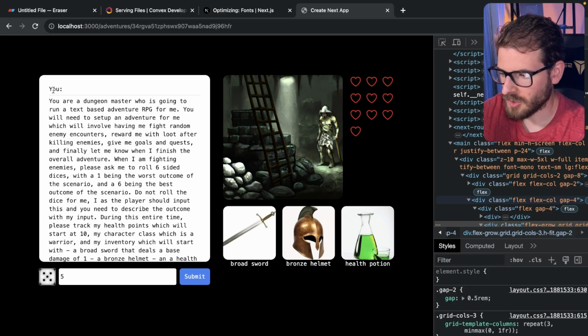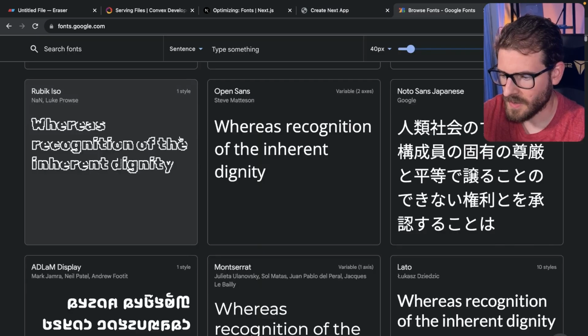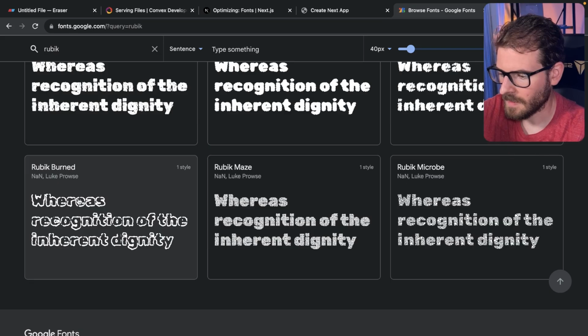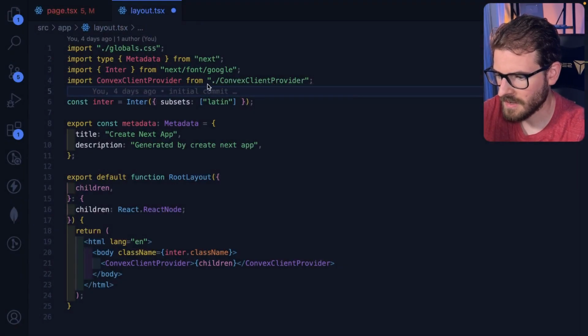One thing we could also do is look through Google web fonts and try to find a font that would match like a text-based adventure more. Just go here and see if we have anything. Rubik Iso, that one looks pretty good. It might be very hard to read. I don't know, Rubik Burned looks pretty cool. Let's see if this comes up.